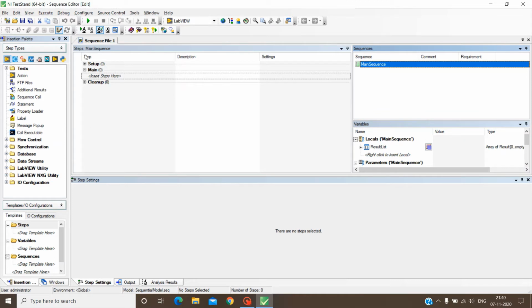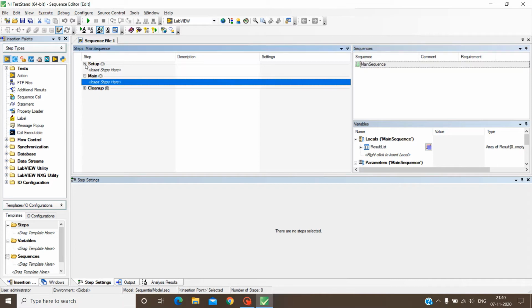In every sequence, there will be three sections, as you can find here. The first one will be setup. Here all the environmental setup, all the preconditions or all the APIs can be listed. And the main sequence will mainly deal with the actual steps that you want to develop for testing that controller.